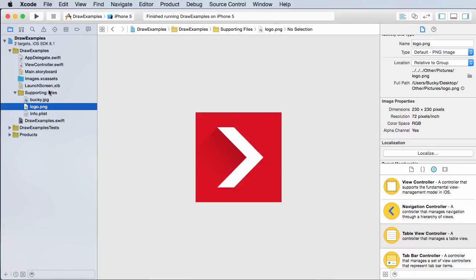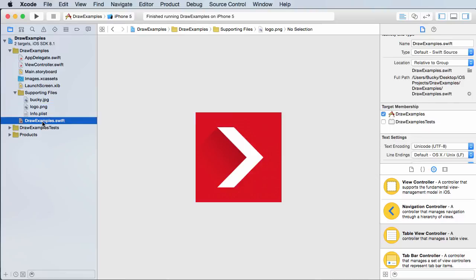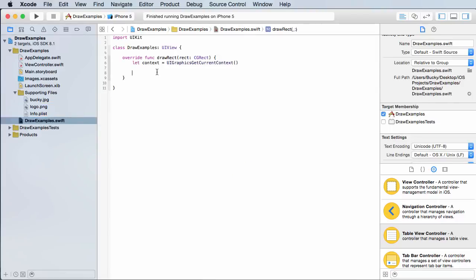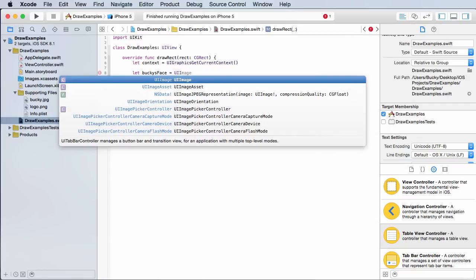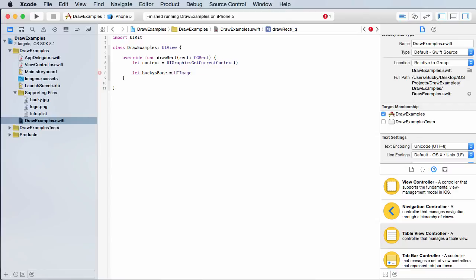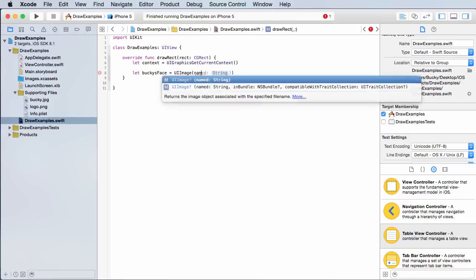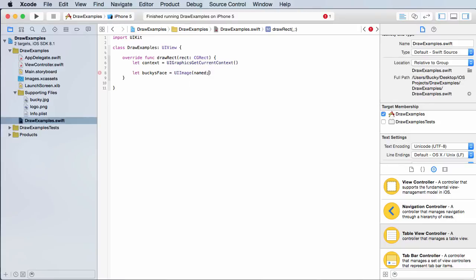So the first thing we need is just pretty much a reference to these files right here. A reference to this and a reference to that. And let's go ahead and do that right now. So the first one on my face, I'll just call Bucky's face. Anytime you want a reference to an image, you can just call UI image, and the parameter for this is named, and what is your image named. Well, my face is bucky.jpg.